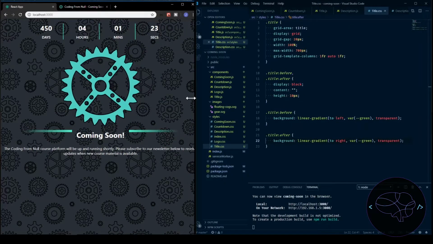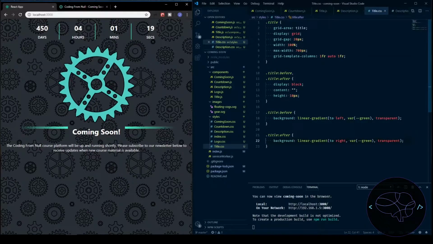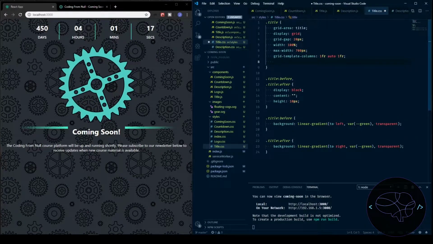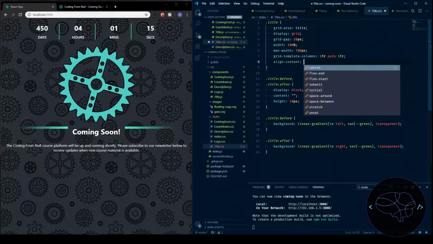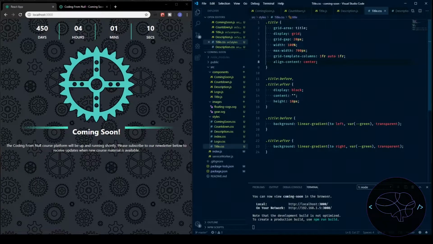The last thing that we need to do is just align everything in here correctly. So we'll come up here to our title, and we will just say align content center. Give that a save.